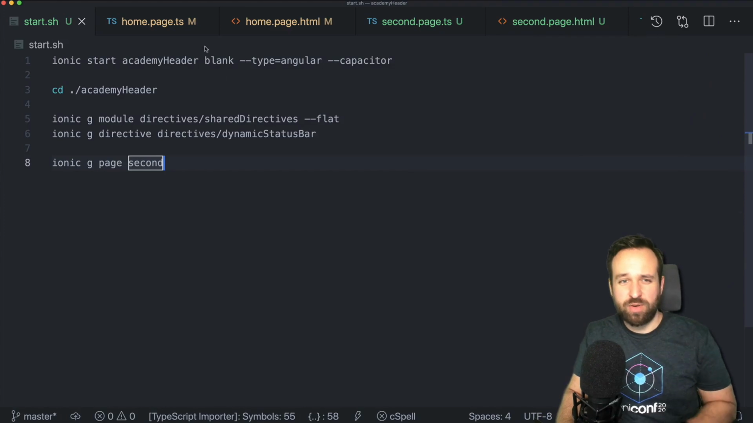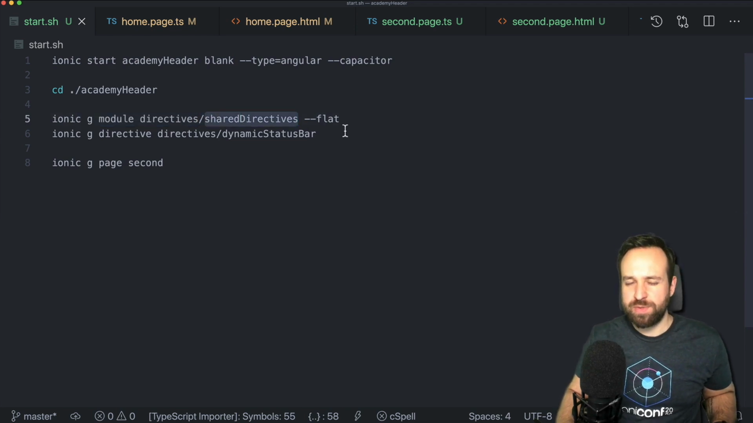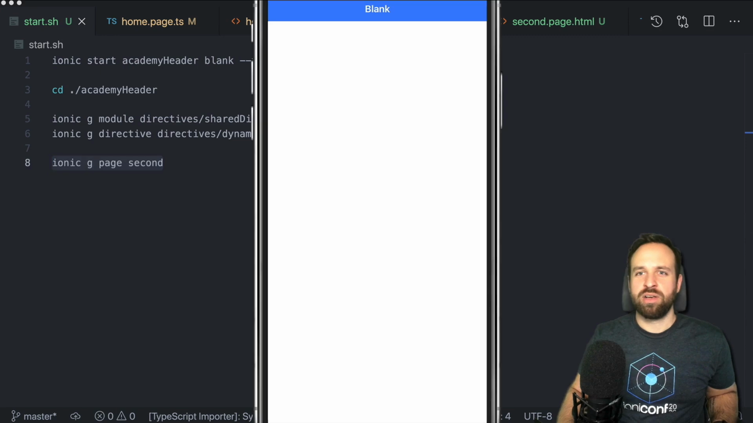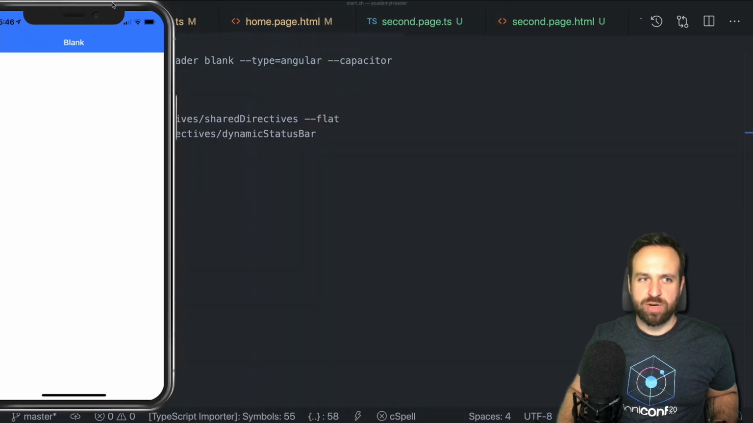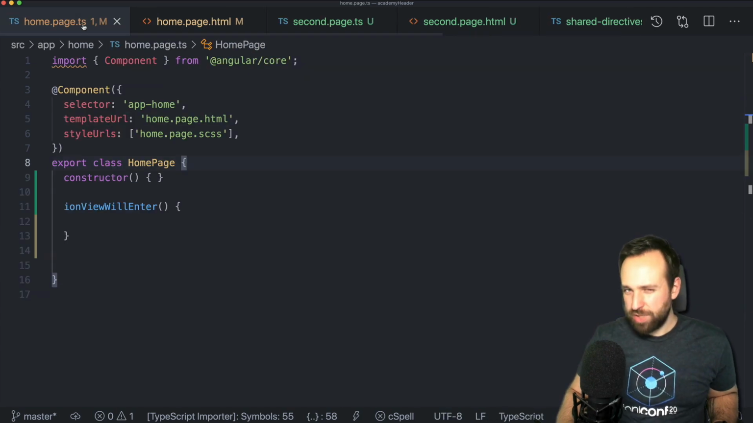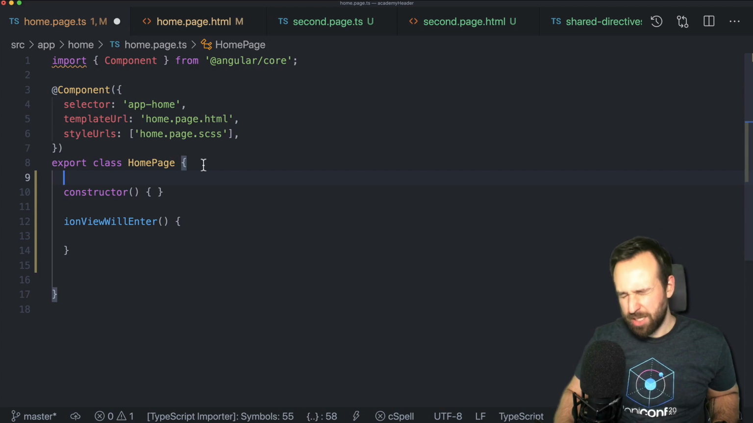Alright, so let's start our application today, as always, with a blank Ionic application, and then we're gonna generate one module which we will use for a directive. We will get to this part later. Also generate a second page so we can move a bit of our logic into a second page and see some differences. Since we're using the Capacitor plugin, we don't need to install any package with Capacitor 2.